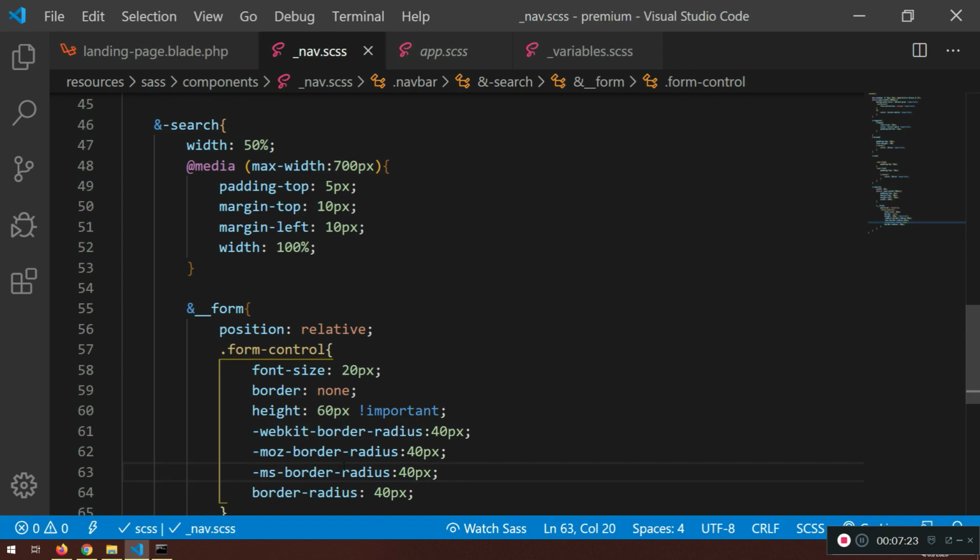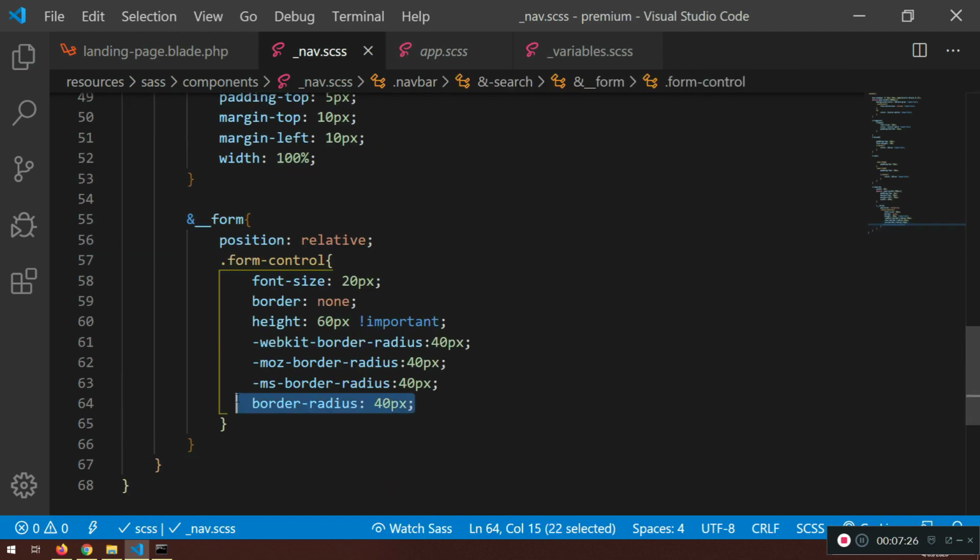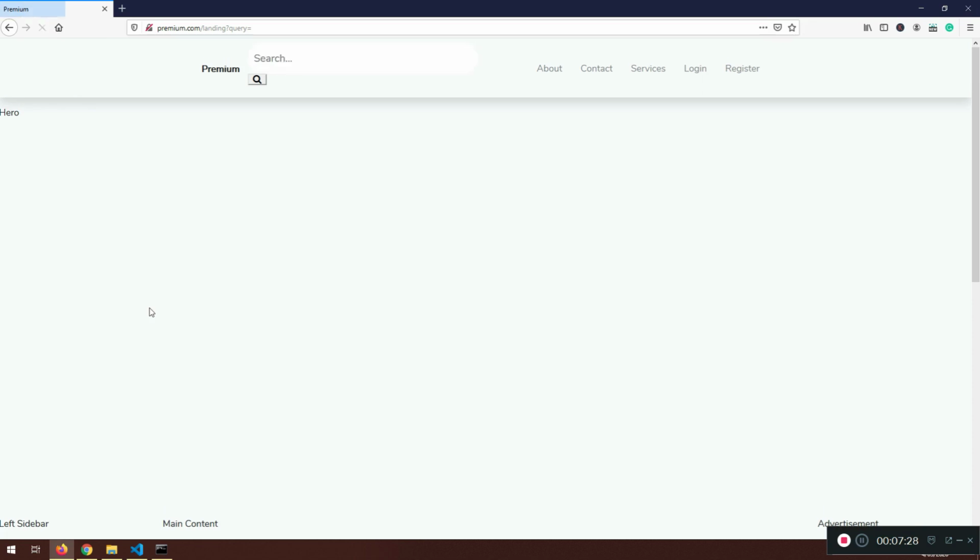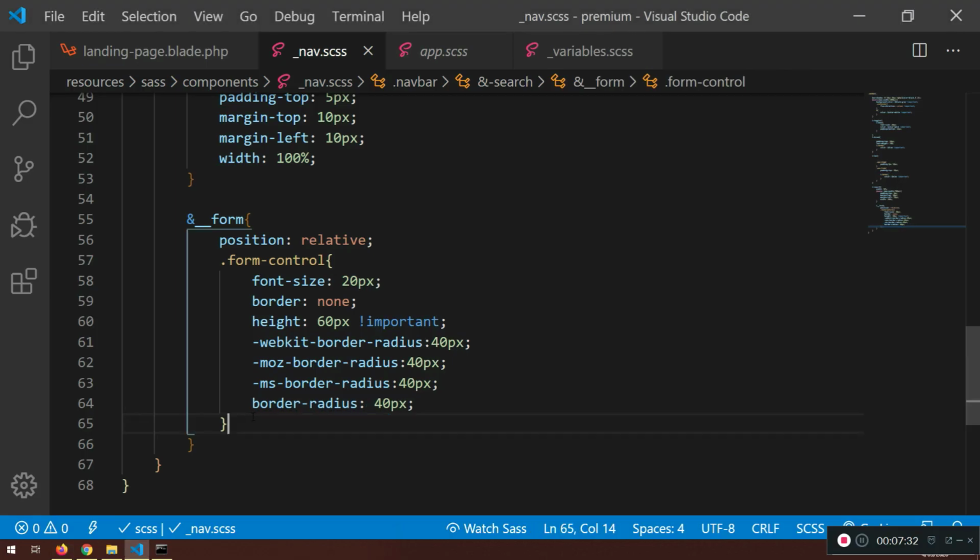Yep, that's it. Border radius. Now this one is important. Border radius. Let's refresh and see what's happening. Here it is. I don't have it. Nice. What else we need here?